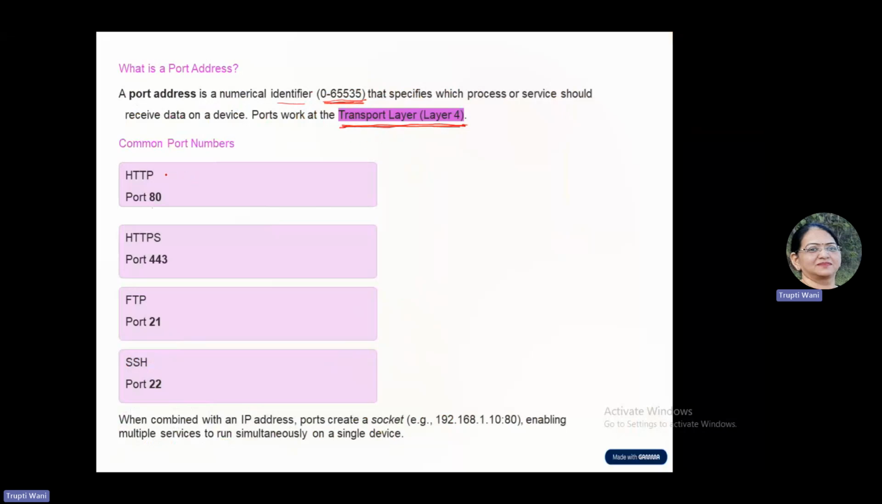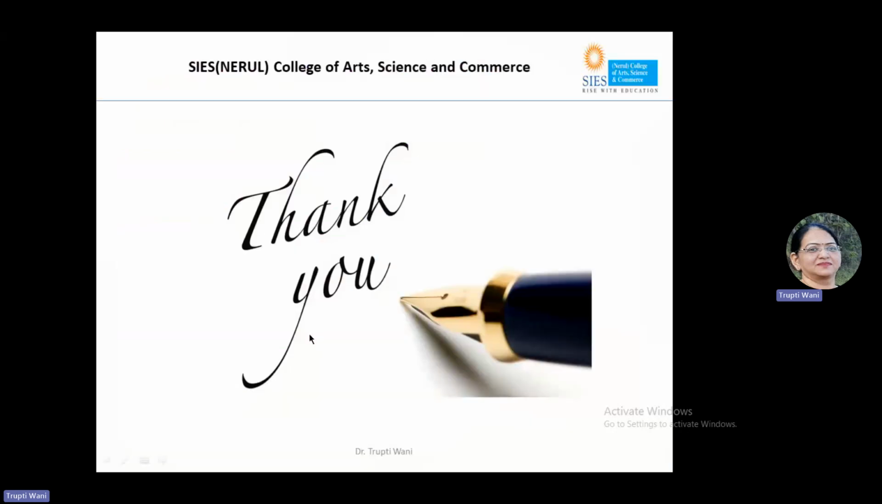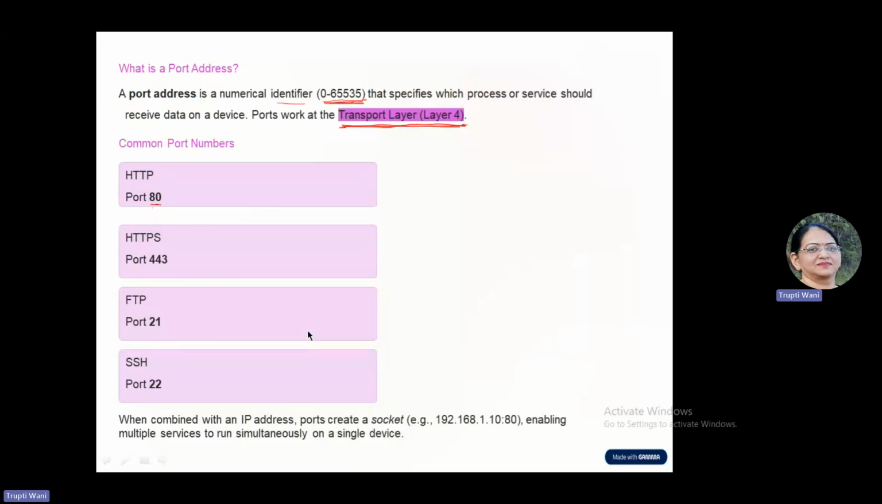Some port numbers are fixed and universally accepted. For example, port number 80 is for HTTP, port number 443 for HTTPS, 21 for FTP, and 22 for SSH. Like that, a few port numbers are fixed, and they are not given by the transport layer to any opened application. So like that, port numbers are assigned to each application, and so the data is delivered to that particular application only.